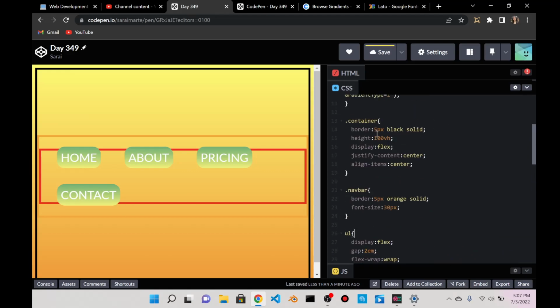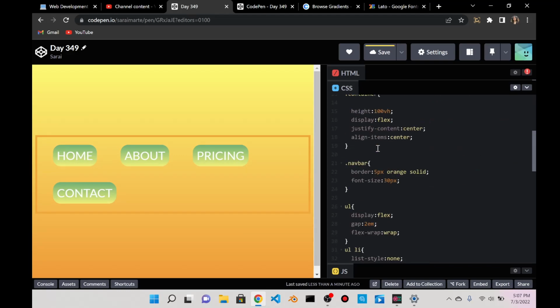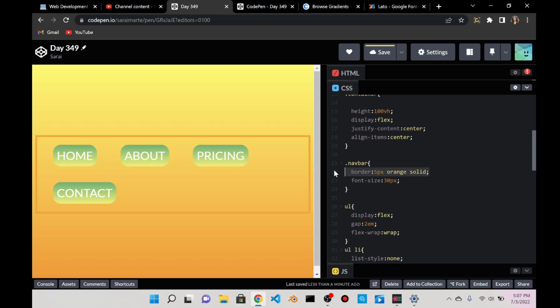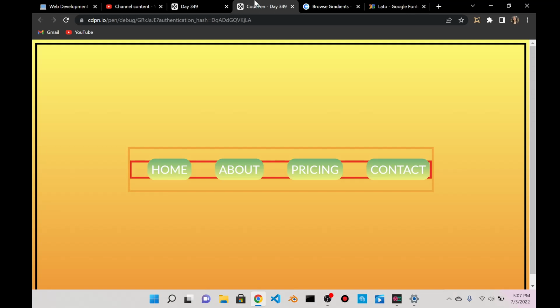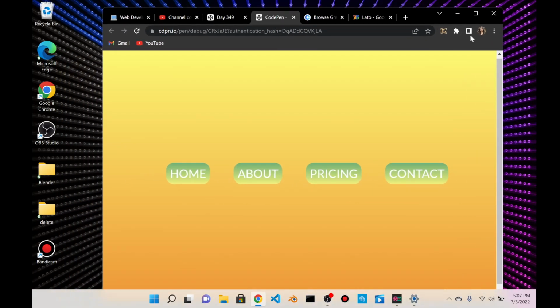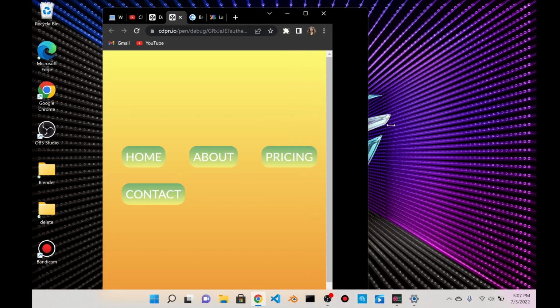for the unordered list and the container, and also the, what's the thing that has the border of the nav bar? Alright. Oops. Alright, so this is the final result. And it's also responsive. If I do this, it wraps around itself, which is pretty nice.